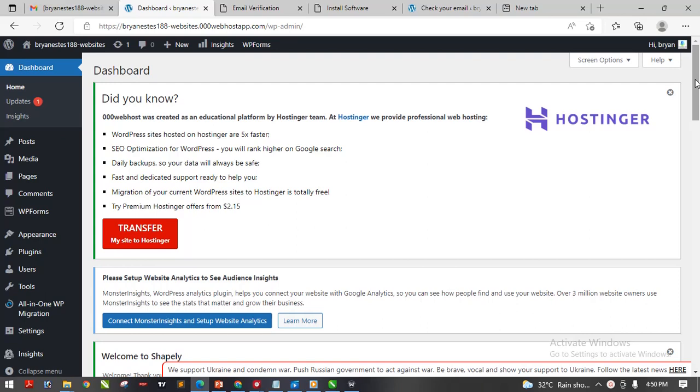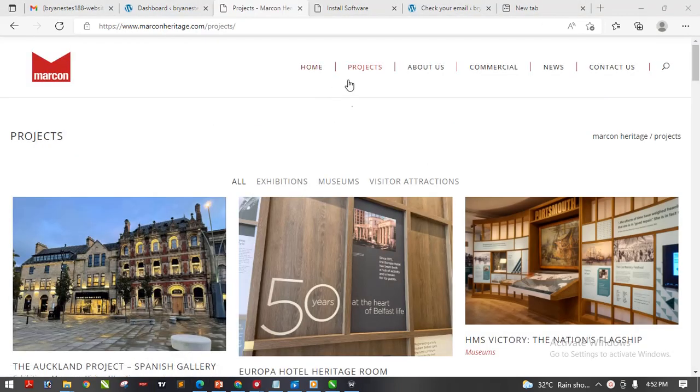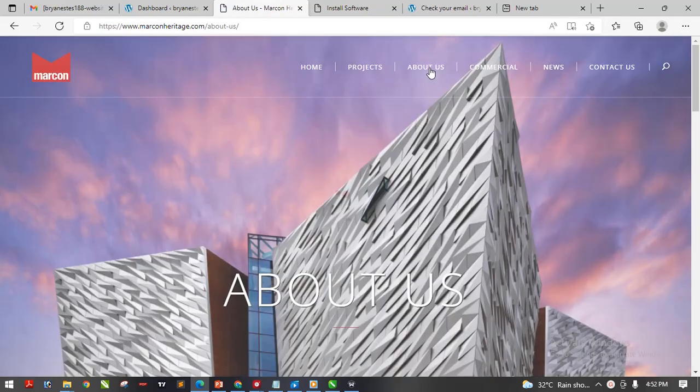Now what do we want to do? This is another page of the website project. As you can see, when you scroll down, this is another page. When you click on about us, it takes you to another page, which is the about us page.